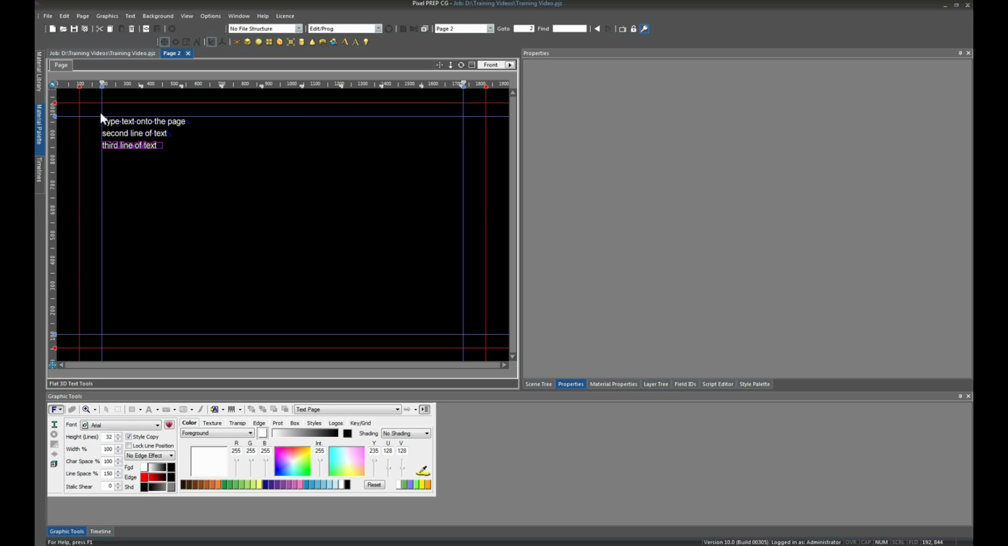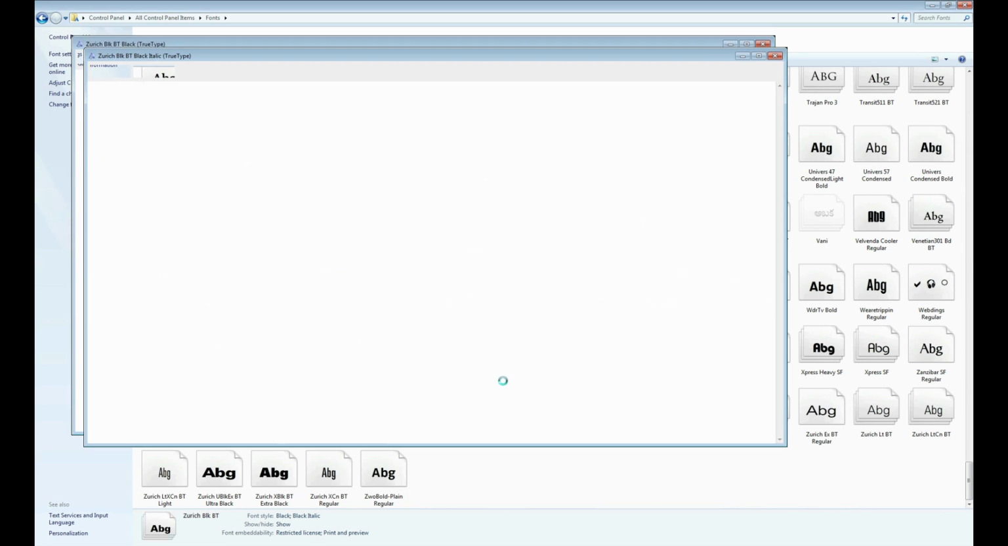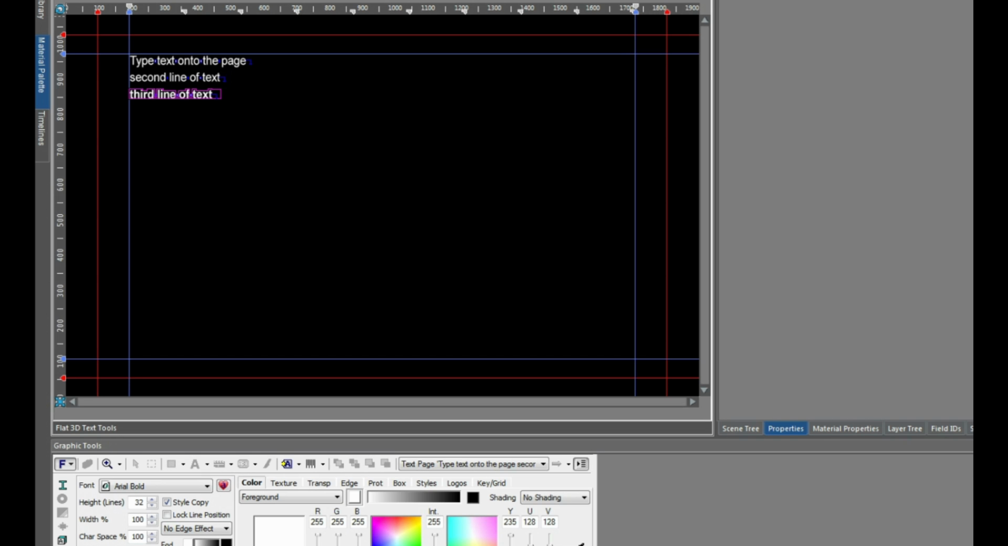When the text is selected, it can be modified. I'm selecting line 3 and I'm changing the font from Arial to Arial Bold. Pixel Power software can use any TrueType font which has been installed into the Windows font folder.